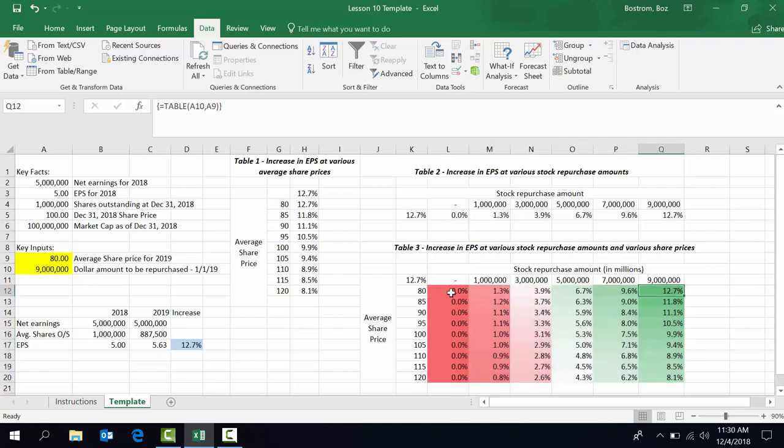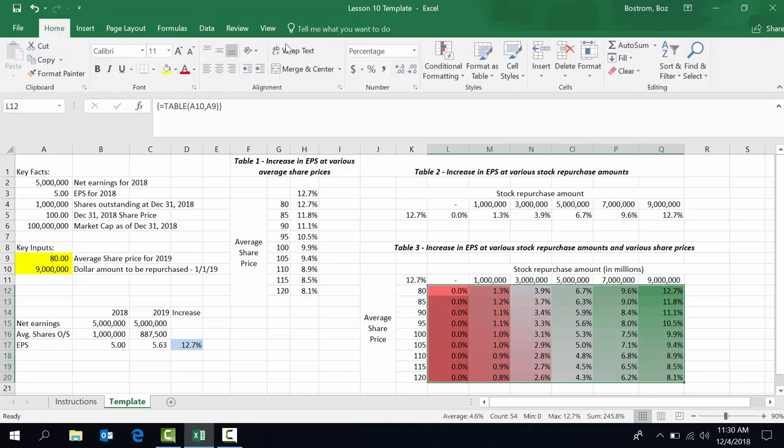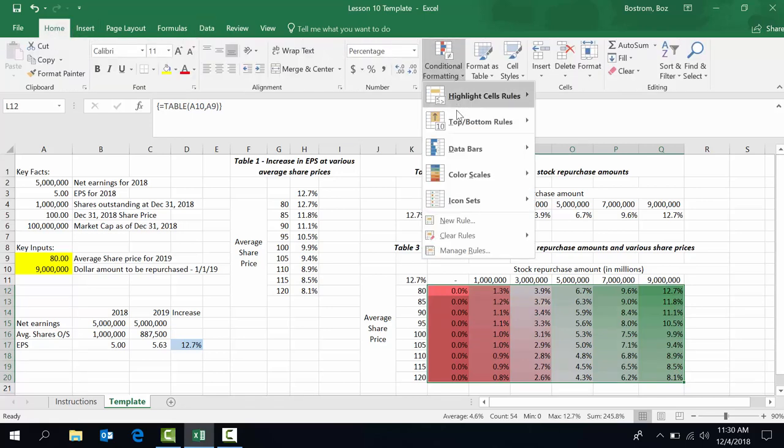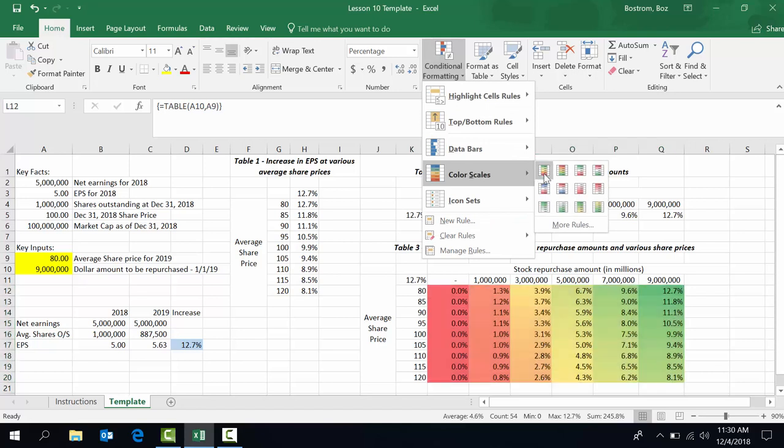Green like a stoplight. Green go. Red is bad, though. Stop. Exactly. That's one way to do it, and you can mess around with these a lot. If you go to the Home tab under Conditional Formatting, there's a whole bunch of different scales you could use. That's the one I would have used, the one on the left. That's the default one, and that's good.